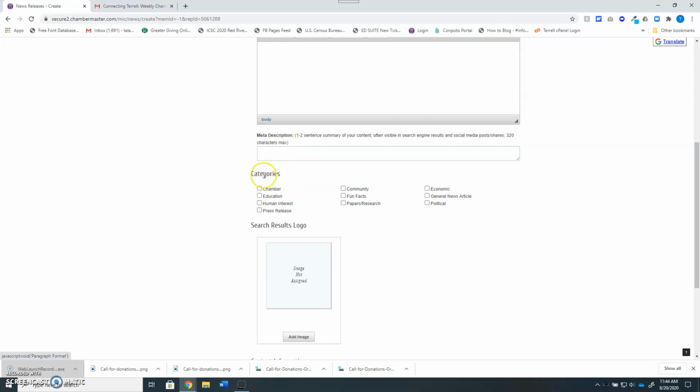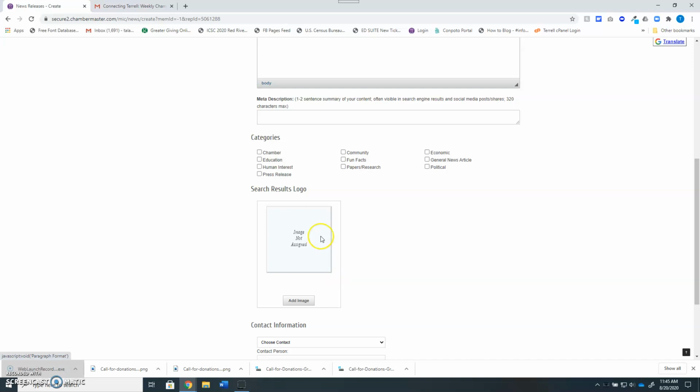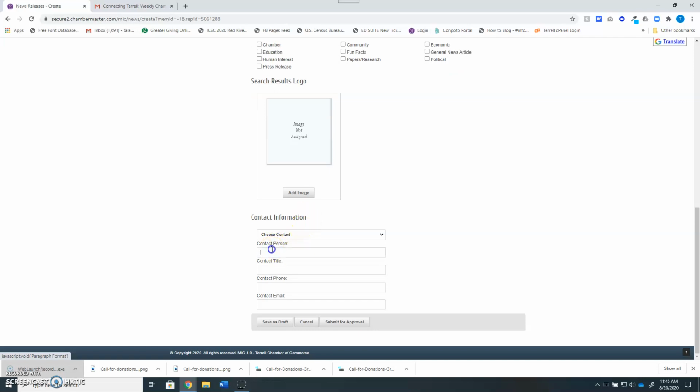Categories: what type of news item is this? Is it a press release, a human interest item, something to do with education, or just a community event, things like that. You can check more than one here. If you have a logo or an image you would like to upload, you can do so here. And then always put a contact person, at least the name and phone number. These fields are not all required, but I encourage you to at least put those two things.